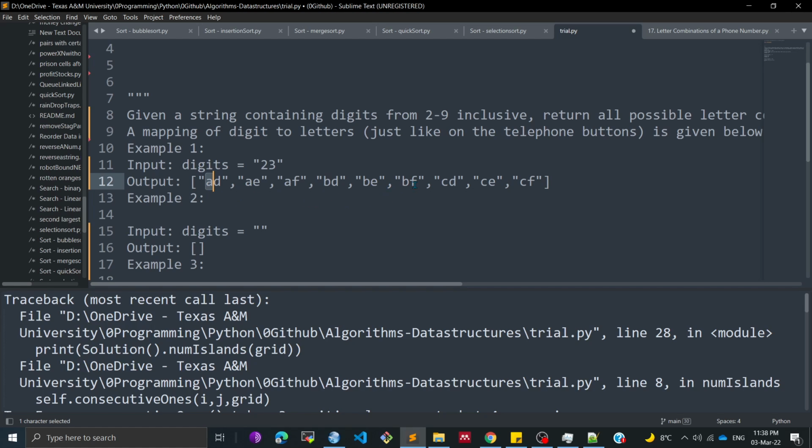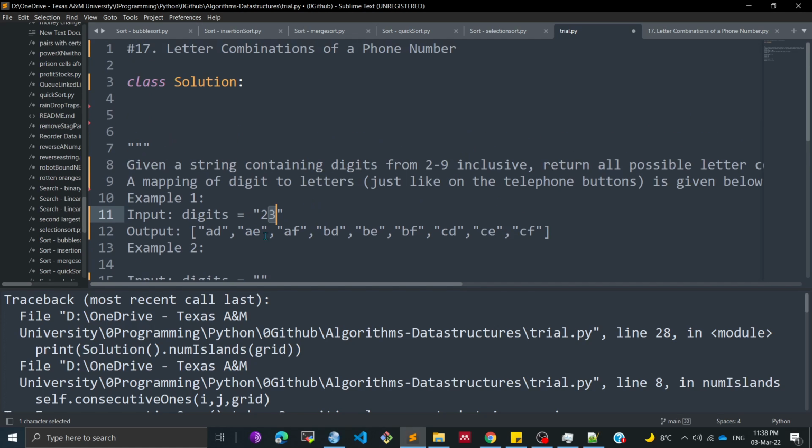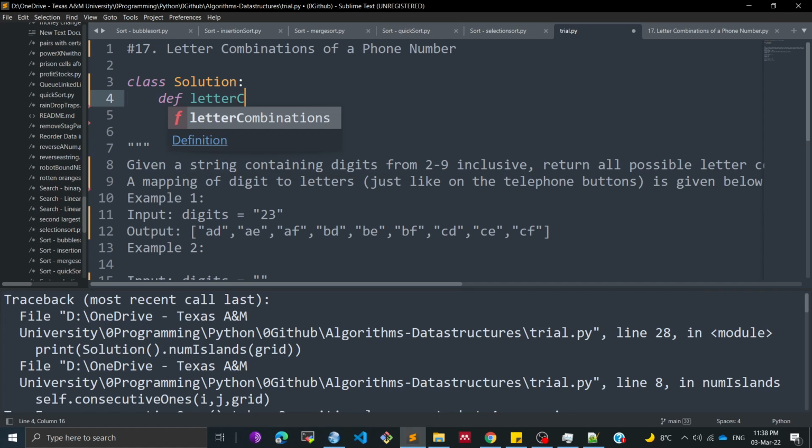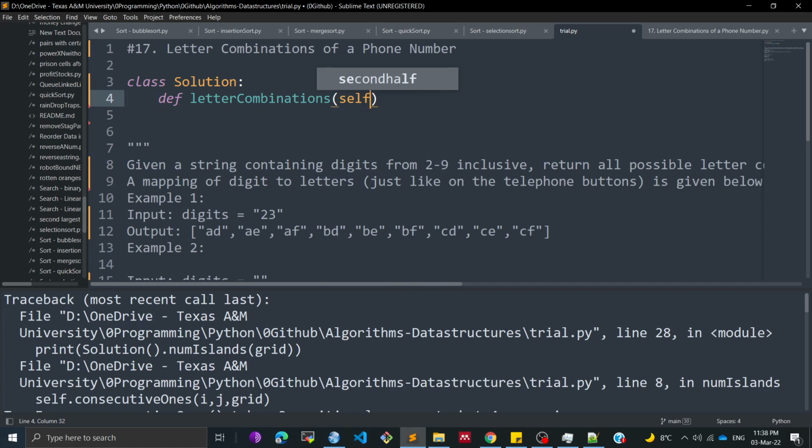It can either be A or B or C, and 3 can be D or E or F. So all of those combinations. Let us work on this solution. We will be defining a user defined function called letter combinations. It will take self, and a particular argument called digits.